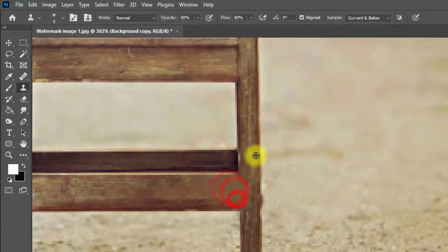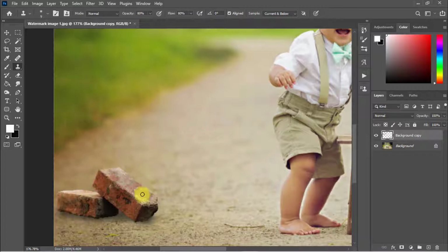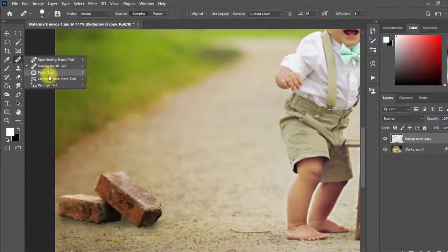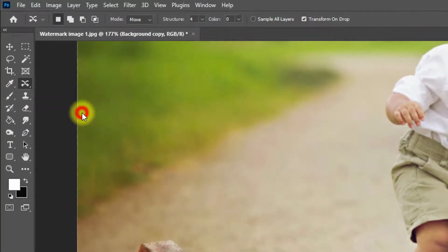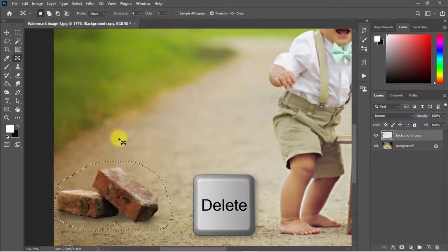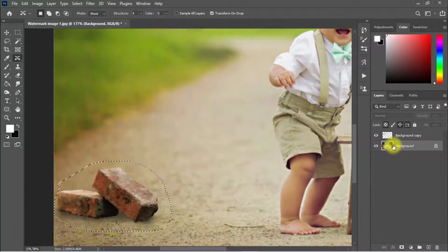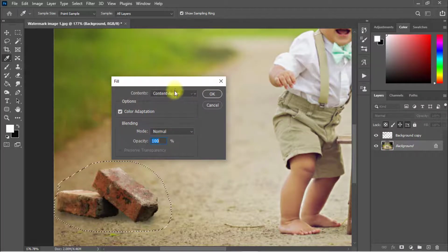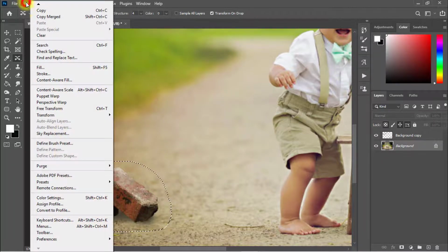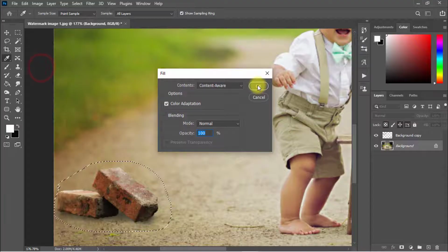Now that is perfect. Now finally I want to remove this object. So another way to remove it: just select the Content-Aware Move tool and select this area, then just press Delete. You need to select the background layer, just press Delete to fill content-aware, or after selecting you can go to the Edit menu, then Fill, then click on OK.